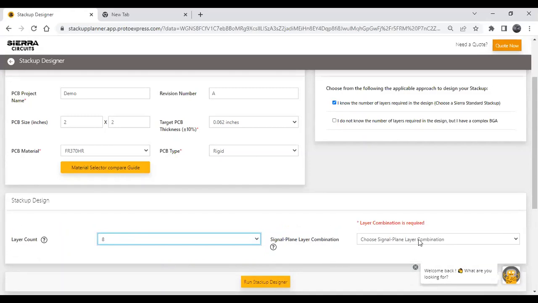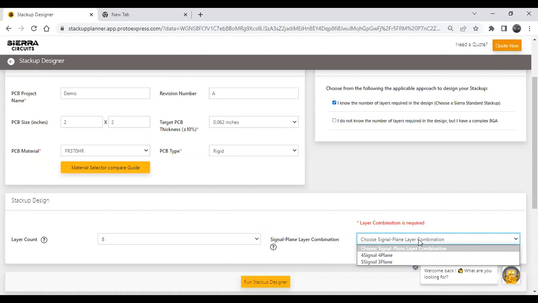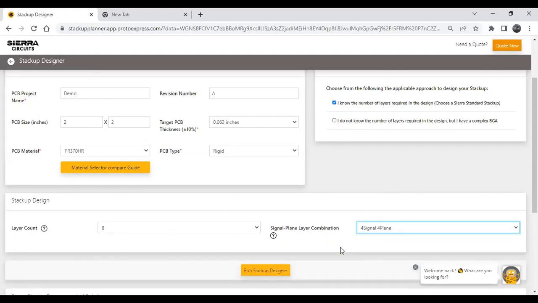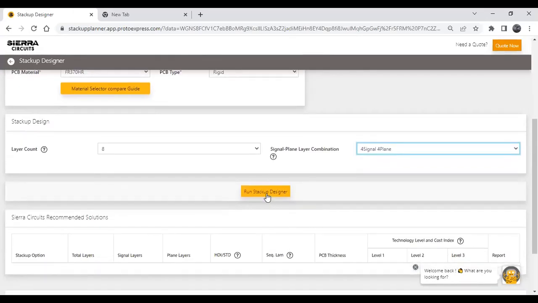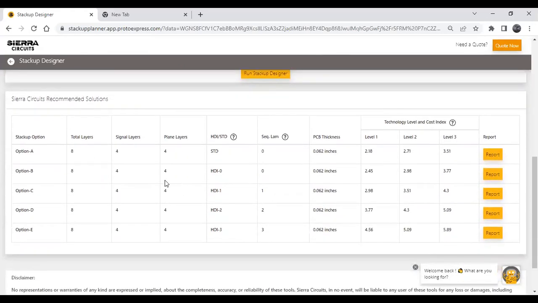And using this dropdown, you need to give the signal plane combination. As I've selected 8-layer board, I have two options. Either I can go with a 4-signal 4-plane or 5-signal 3-plane. So I'll choose 4-signal 4-plane here. Once all the data is filled, you can click on Run Stackup Designer, and it will generate the recommended solutions. So you'll have a list of options, Stackup options, given in this table.